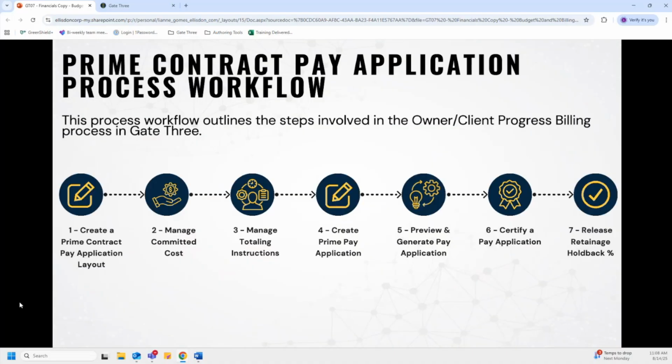Now, this is the prime contract pay application process, which outlines the steps involved in the owner or client progress billing process in Gate 3. We start with step 1, which is creating a prime pay application layout. The cost accountant creates this prime contract pay application layout, which is the shell or template for the invoice.